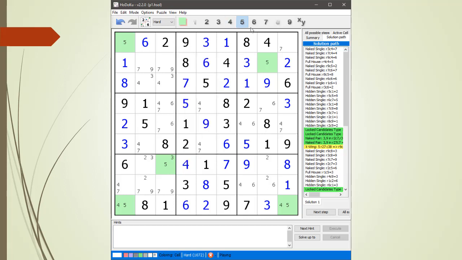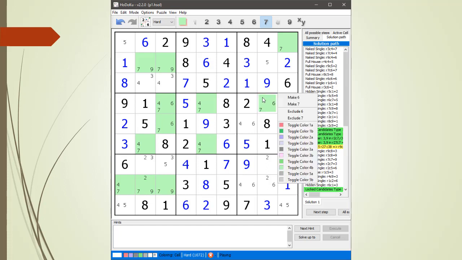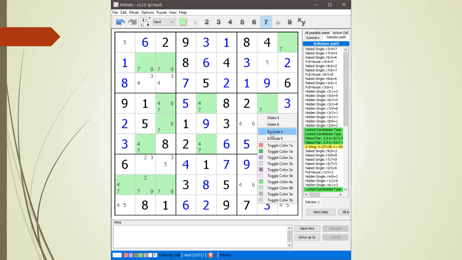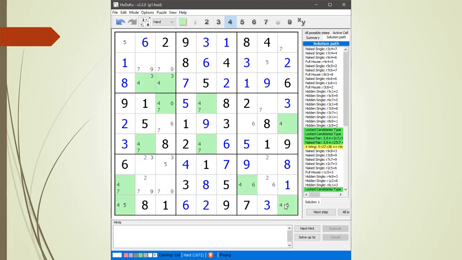Okay, let's put the 7s on. This 7 is on, so that 7's off, exclude 7. That 7's on, so exclude 6. There's got to be a 6 here. There's a 4 on, so that 4 is off, exclude 4. Let's put the 4s on. That 4 is on, so this 4 is off, exclude 4. There has to be a 4 in this block, so we could exclude that 6.